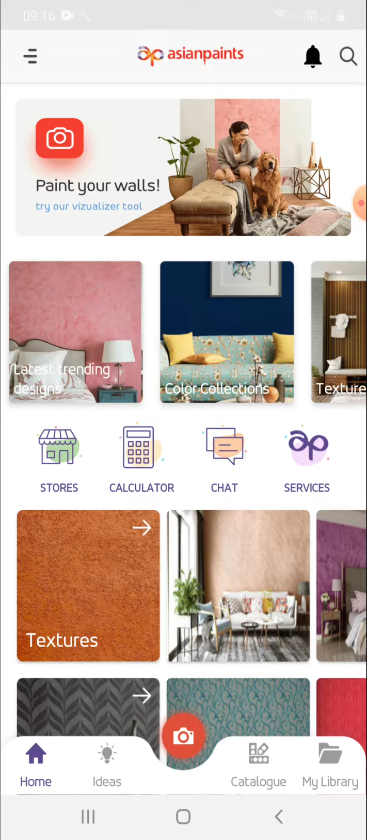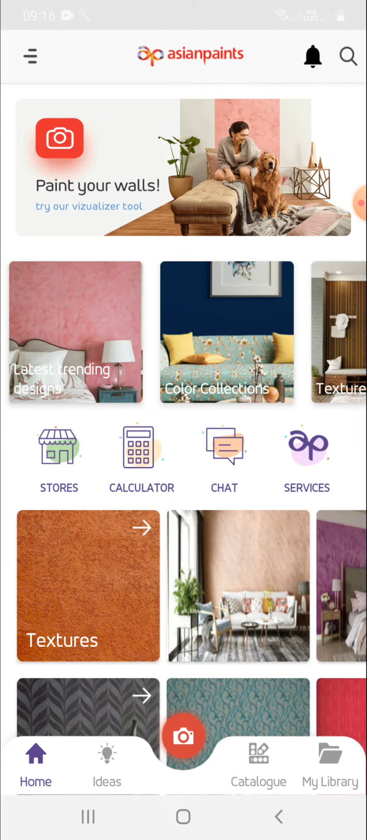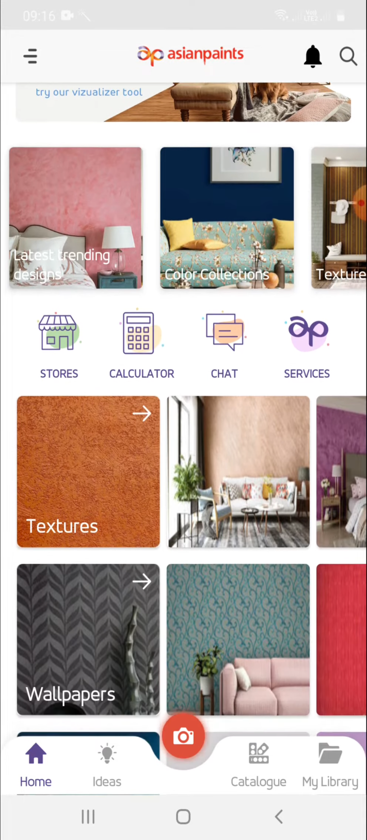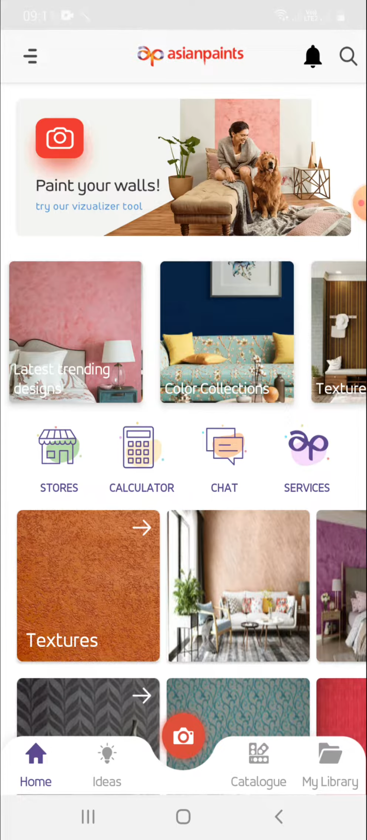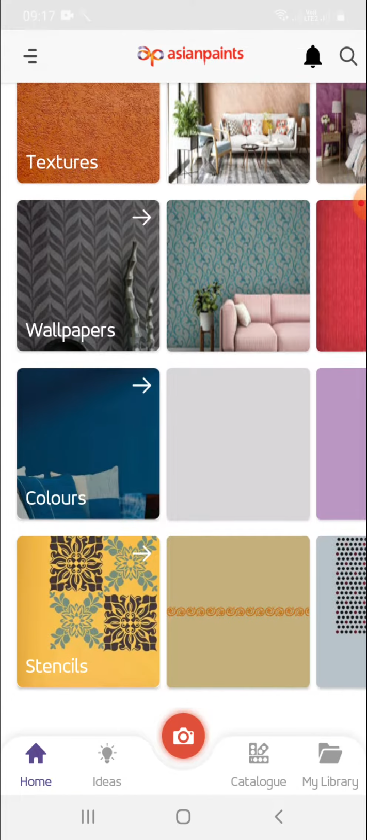So I request everyone who wanted to paint, please go through this app before you paint your walls. Choose your colors according to your interest, according to your family's interest. So why do we need to waste time? Let's get into the Asian Paints app and see how we need to choose the colors. Here, look at this, this is the interface of the Asian Paints app. Here we have different segments like textures, wallpapers, colors, stencils.